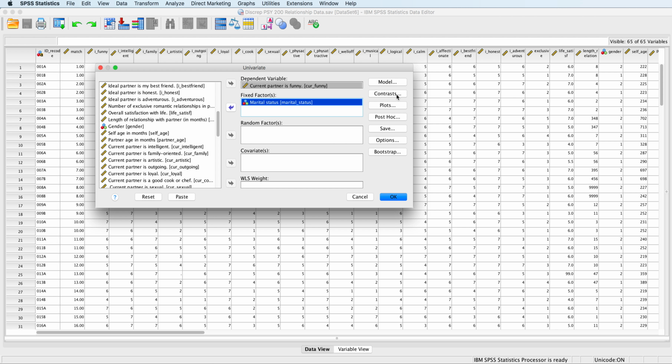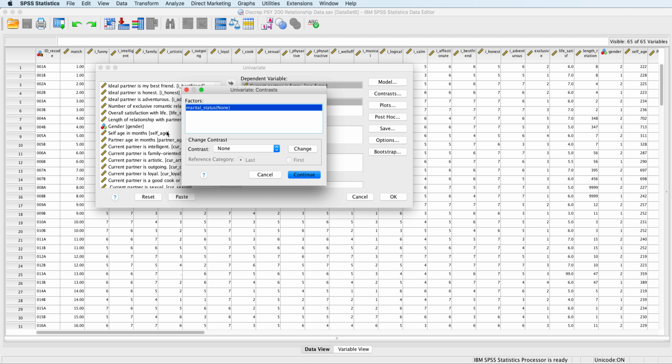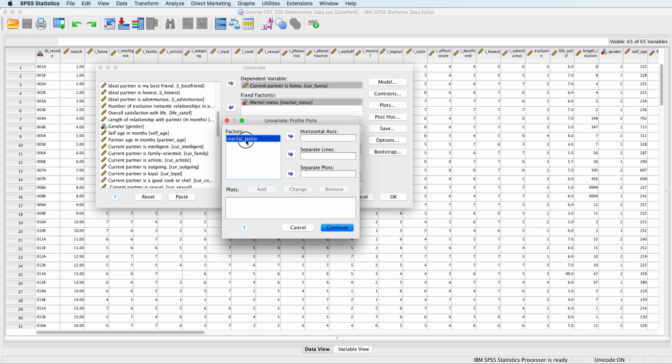Now, the next thing you need to do is just take a look at these buttons here on the right side and go through and just make sure that you make the right selection. So we'll hit contrasts. There's really nothing here that we want to do within contrasts, so we're going to kind of ignore this. If we had more than one factor, we might be interested in some of the things going on here, but we're going to cancel that out. Let's go to plots instead, and we'll do marital status, pass that over to the horizontal axis, and then hit add. That's going to create a graph of our means, so we'll hit continue.